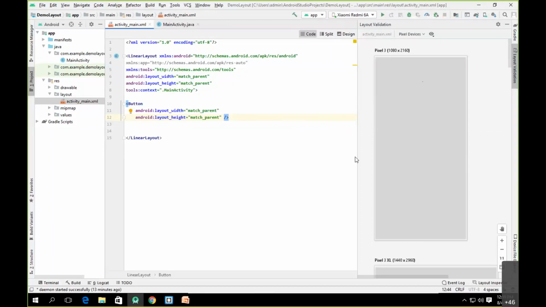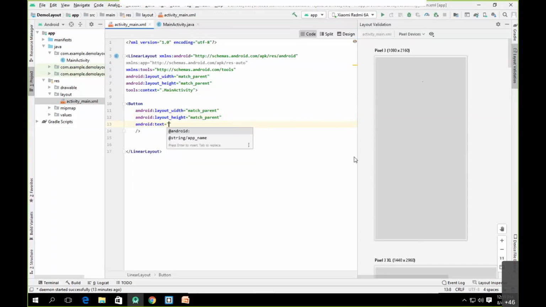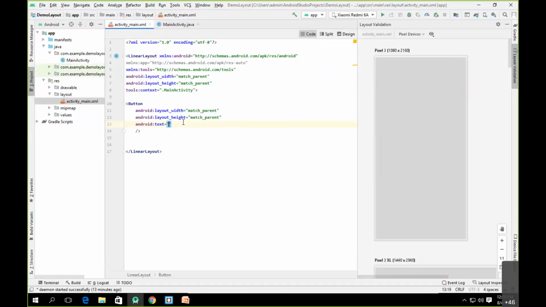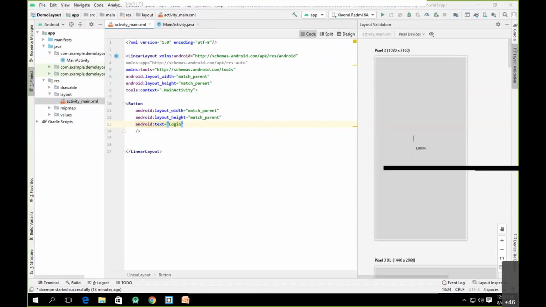Now suppose I'll write some text here. What was the text I want to write? The first text I want to write is login. So I'll simply add the text attribute, login. Now as you can see, this is the entire login button which is shown on the screen.